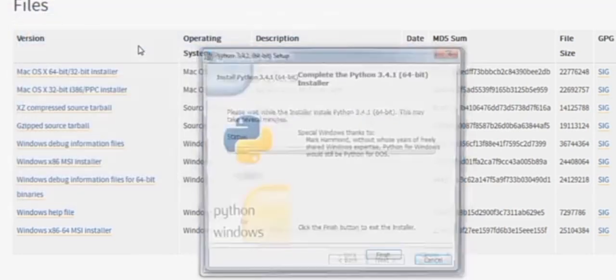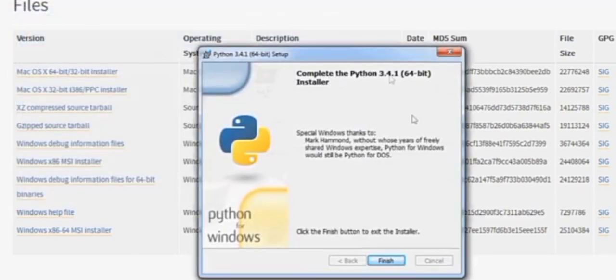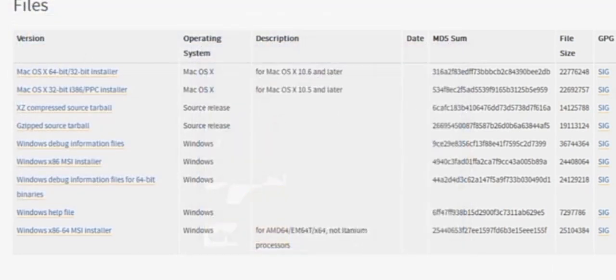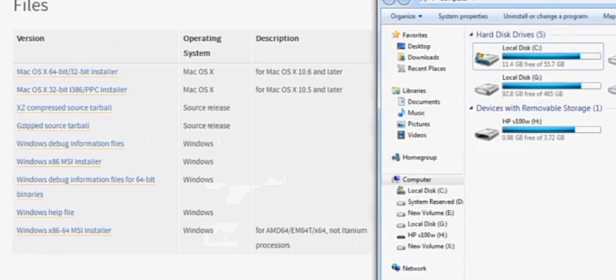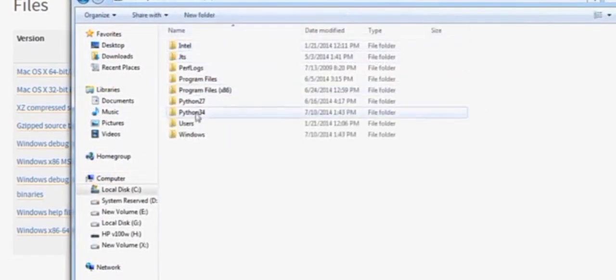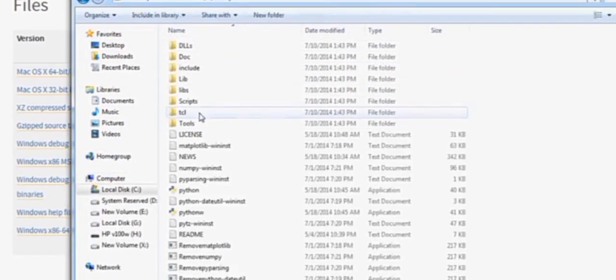This should pop up here. We get some pip and all that, setup tools. It looks like the install finished, and now you're all done. So now what you should be able to do is, for example, go to Computer and come over into your C drive, and you should have a Python 34 directory. And within there is basically everything.